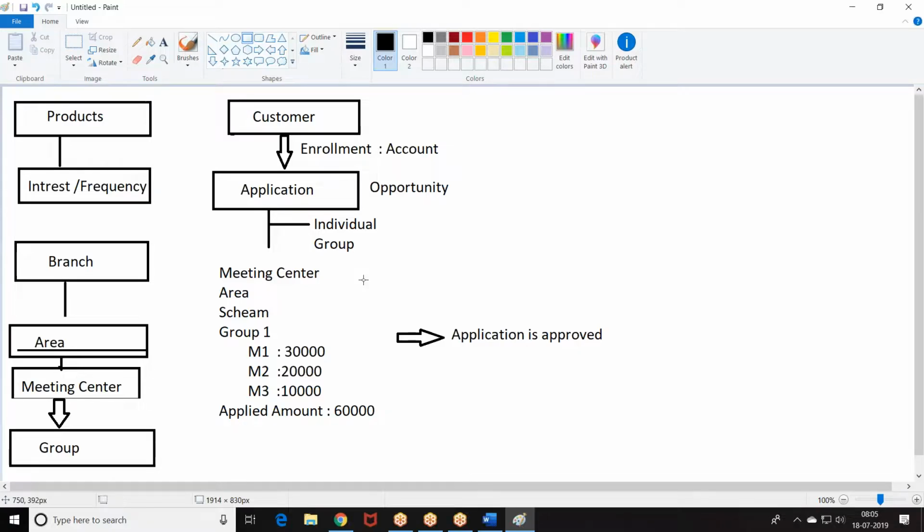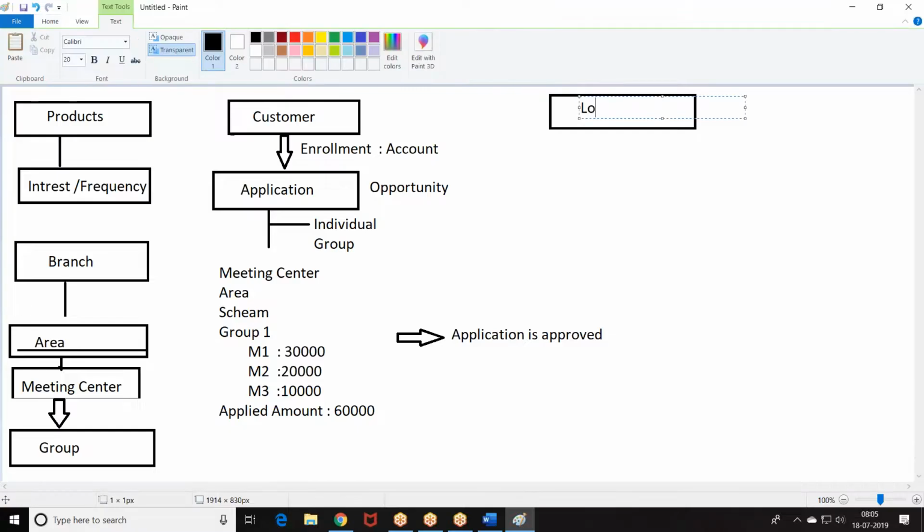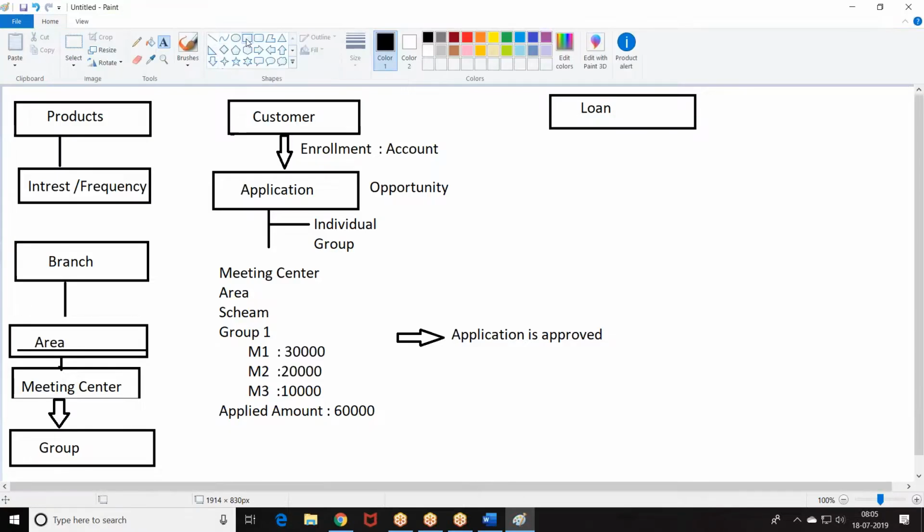But then there will be members. Then the application is approved, loan disbursement. Then here they have credit tracking.